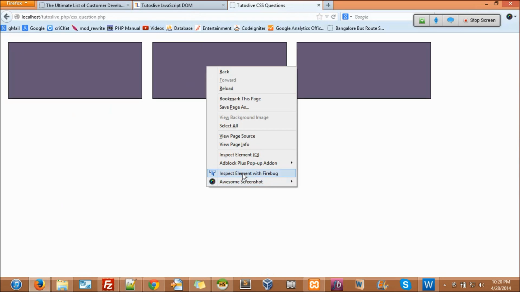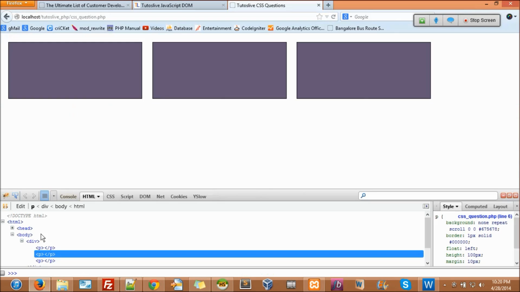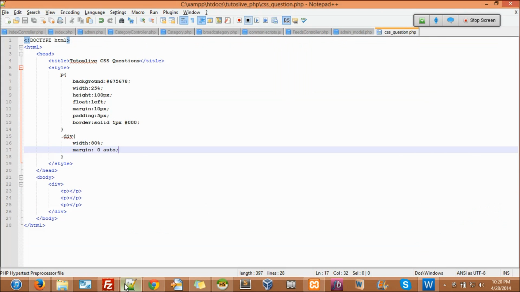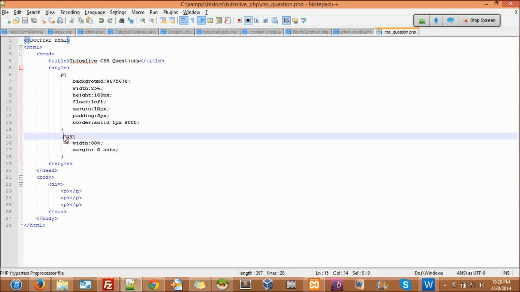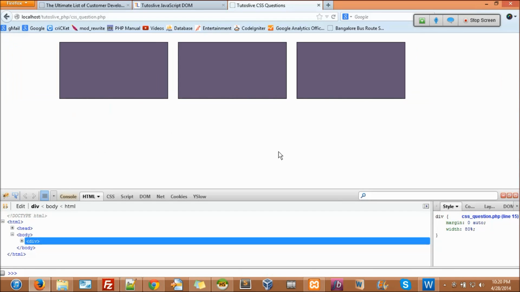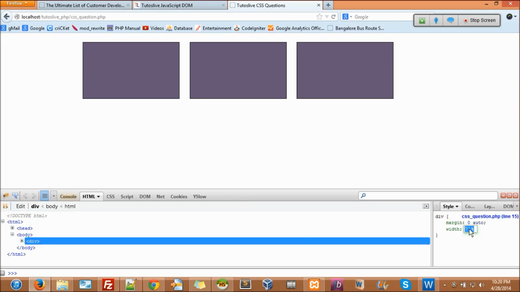Or will it not get them into the middle? Let's see what's wrong with this. Always use Firebug. Okay, it did not take the rules. Oh, sorry, it's just a tag. How are you guys following? I don't know if anybody is in the class. So that's how I get them into the middle.